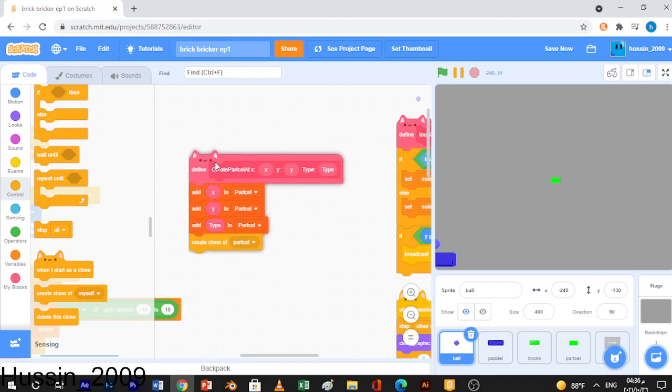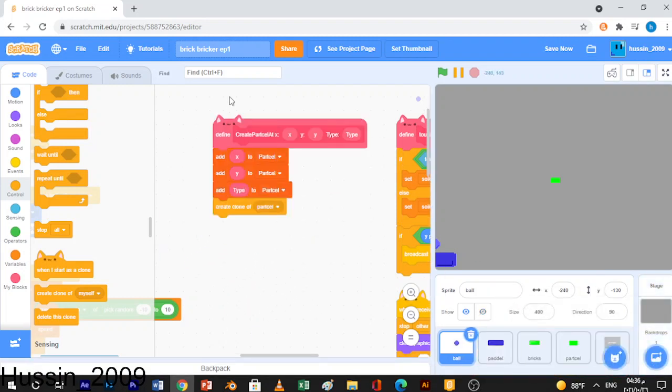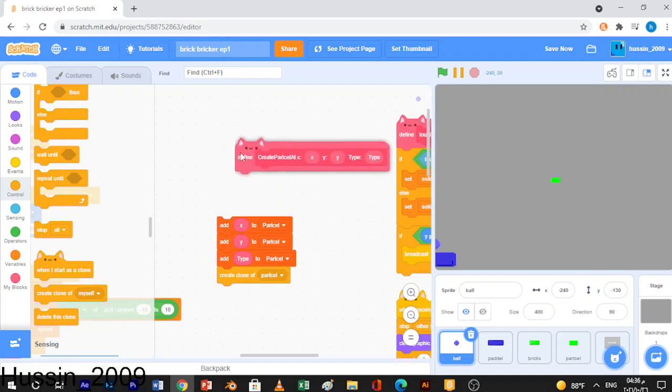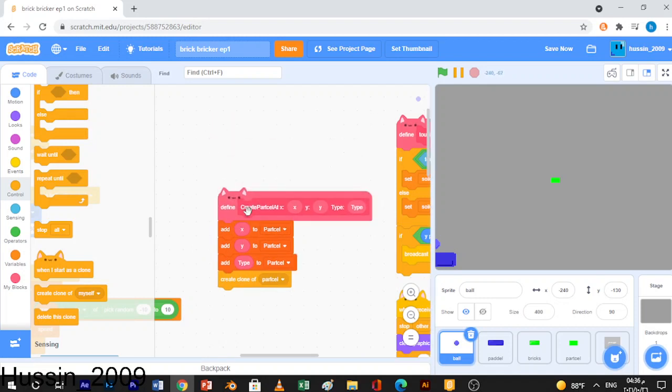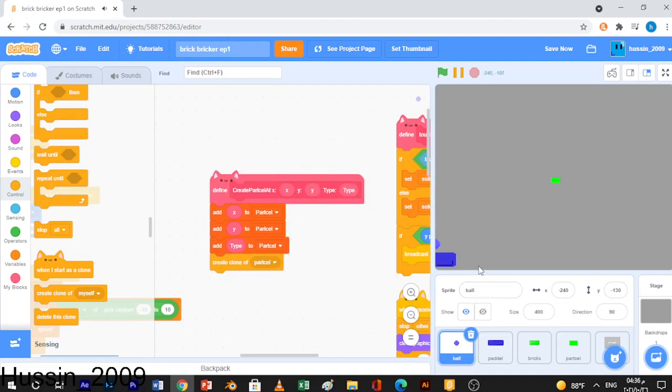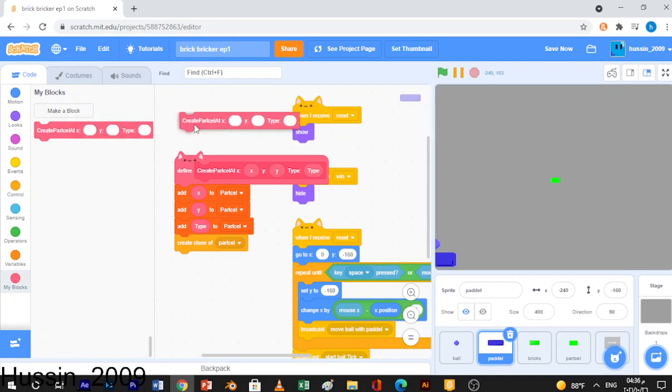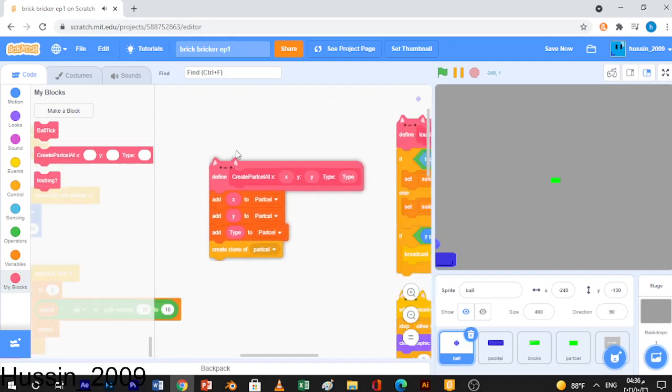You will drag this code into the paddle and also to the bricks. But what will happen? The block is made for the ball sprite only, so when we drag it to the paddle and the bricks, it will create it again. If we change anything over here, nothing will change over there.